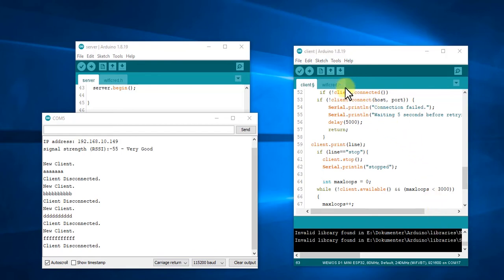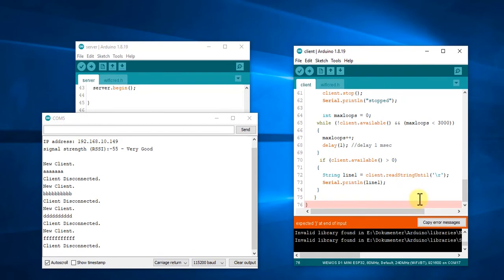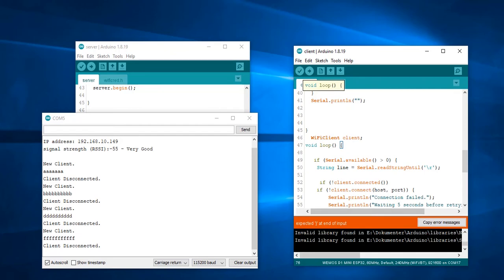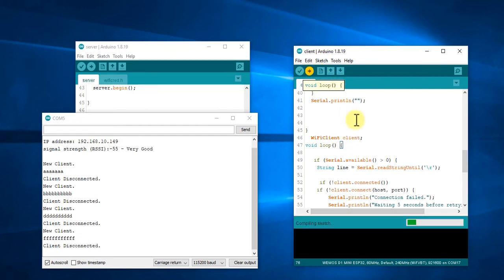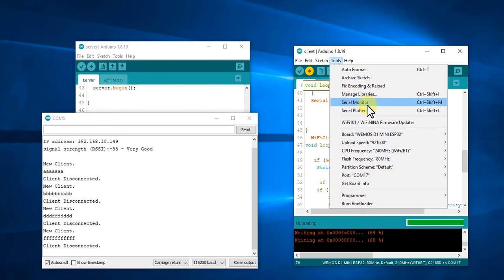If we compile this sketch now, pushing this button here, the sketch is compiled, and here we have not closed all loops, so we have to add another bracket here in order to close the loop, and try once more to compile. And now we're compiling the sketch, and it's going to be uploaded soon. And now we look into the monitor window when the uploading is done.